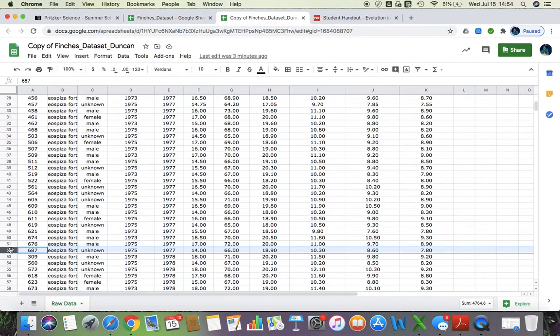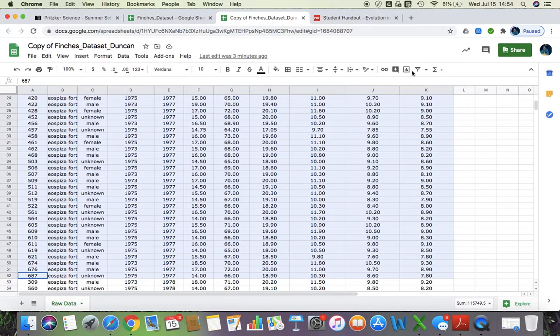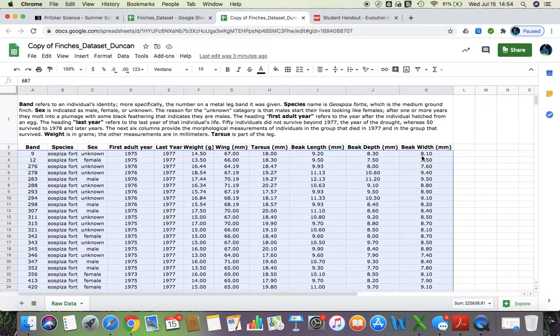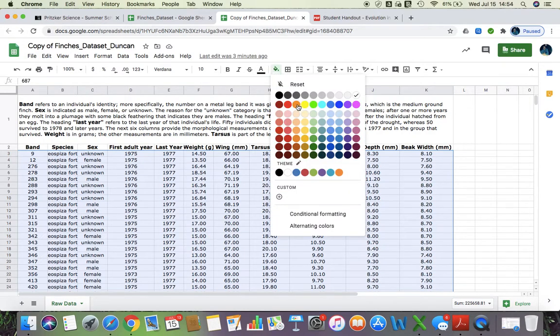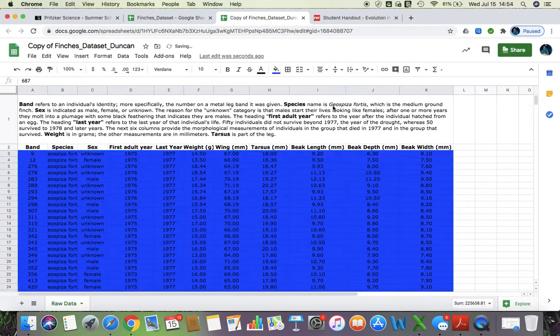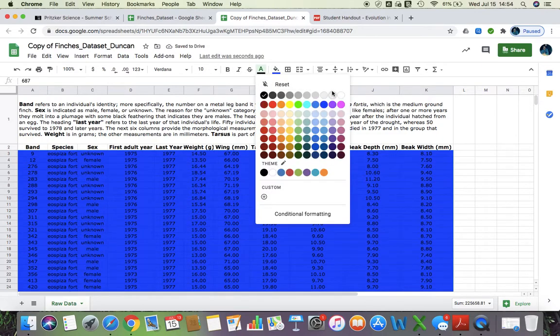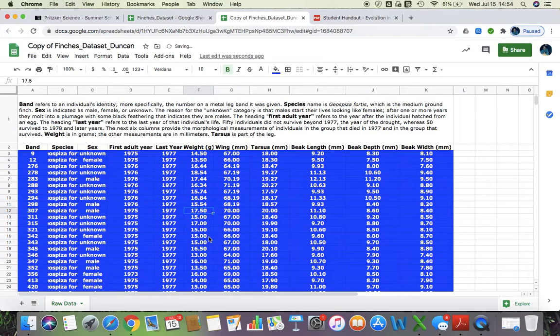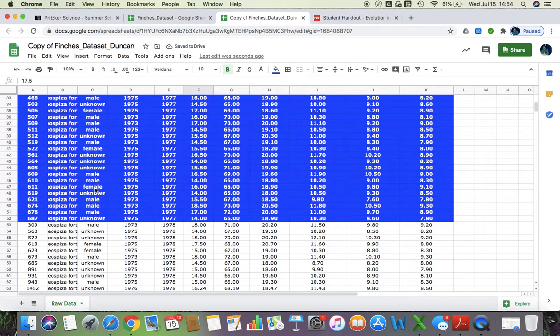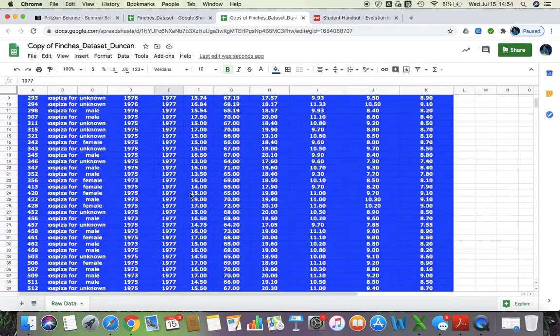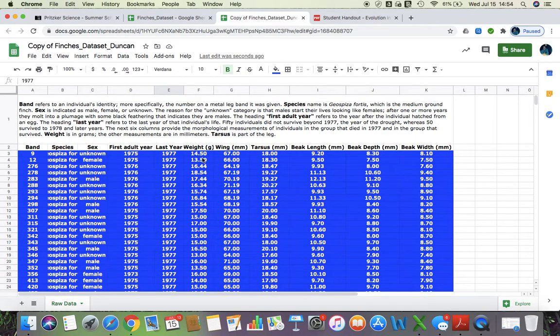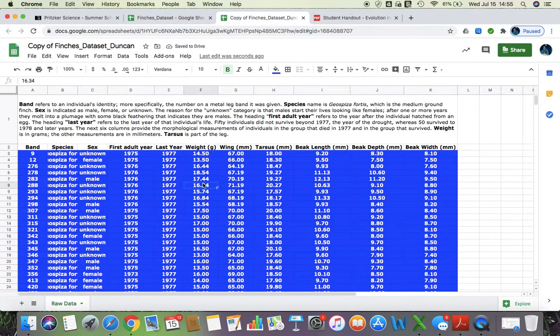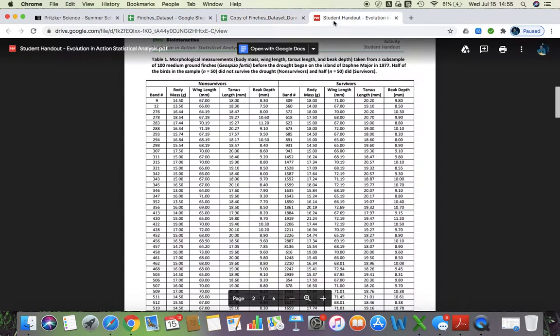So you can do this if you want. You don't necessarily have to. I'm just going to go ahead and highlight the non-survivor data in a different color, just so I know. So I'm just going to go in here, highlight this, make this blue, and then I'll put this in bold. So now I have a better idea of where the data is for the non-survivors and the survivors. Okay. So this is body weight, and this starts on band 9.